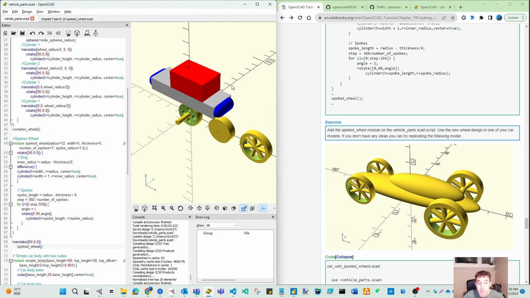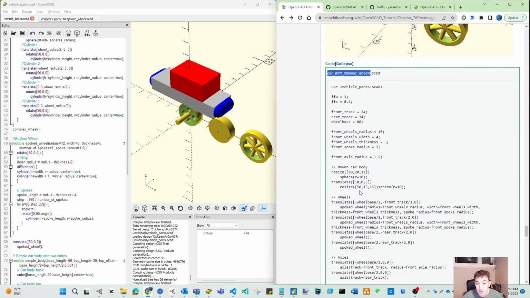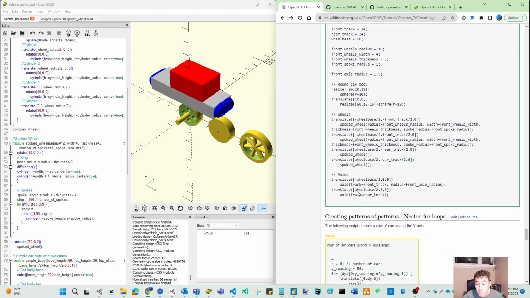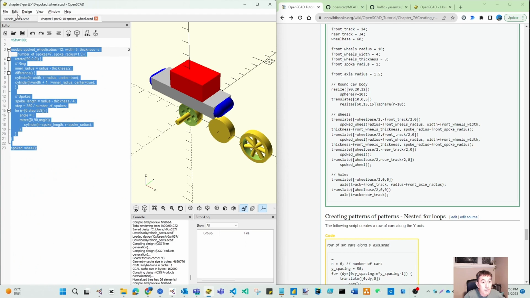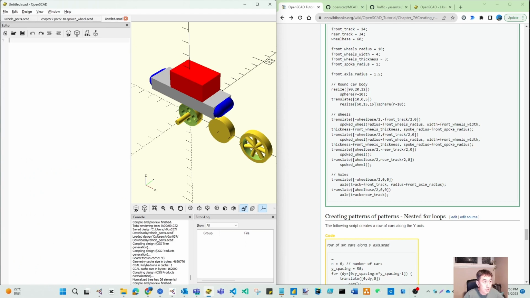So now let's make our new car, a car with the spokes wheel. Let's do our basic car, and when we have this wheel, we change that to the spokes wheel. That is what we will try to do. So let's create and save this. Make our new file and save.